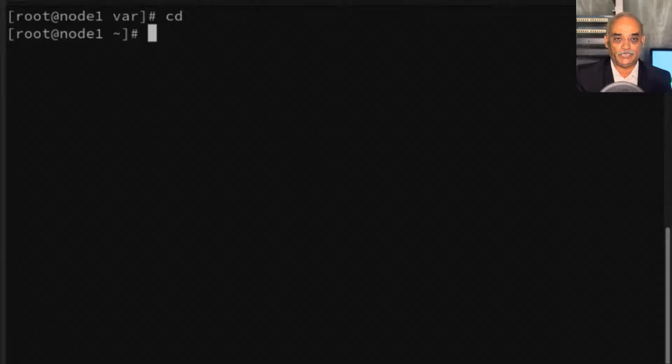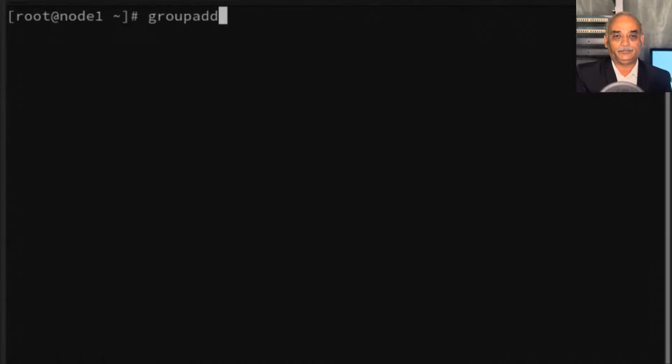But we have some specific options. You can also remove the home directory along with the user. There is a specific option for that, and then we can do that. Next, like useradd, there is a command called groupadd.